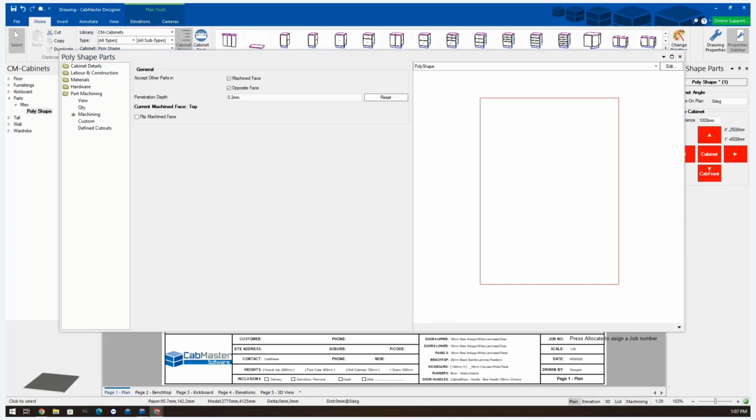It allows you to accept other parts, so added into machining. So if you have a universal cabinet, it can grab those parts. It also has a penetration depth. This you will see normally under the drawing properties, but PolyShape can actually set its own penetration depth. And you can also flip which side is being machined on.